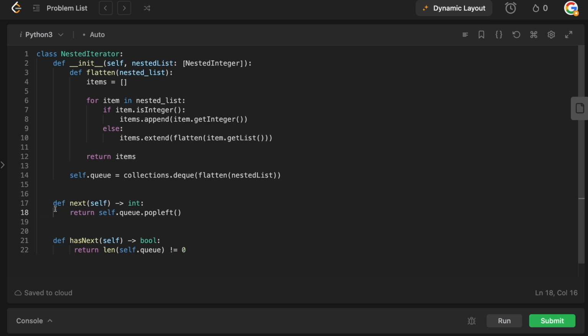So let's do the easiest one first, which is this next function. Obviously, all we're calling is popleft. To do this from a queue is always going to be big O of 1. We've paid the time complexity cost upfront by doing the flatten in the init function. So this part is just constant time. Checking the length and whether it equals 0 is also constant time. So this one is constant time.